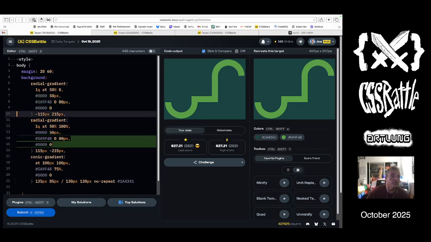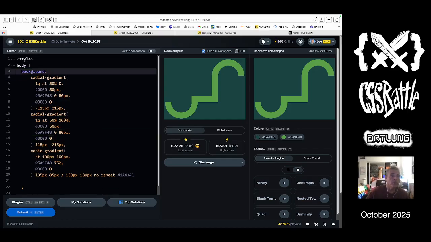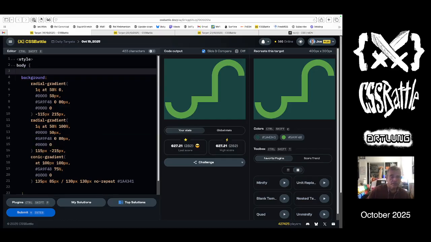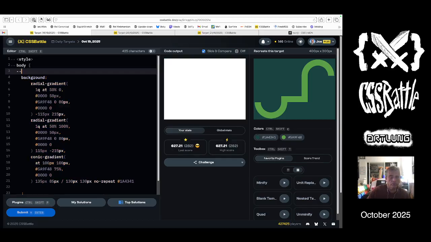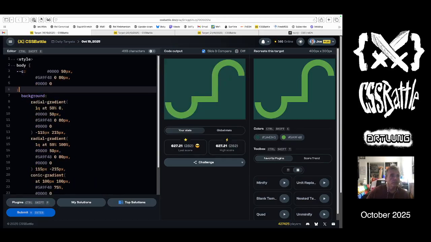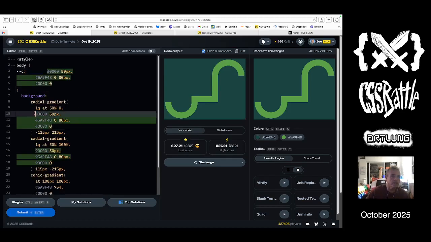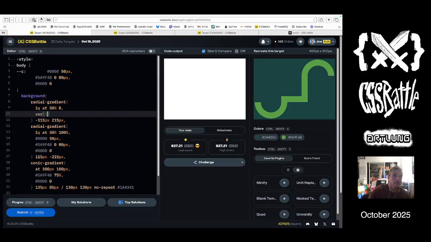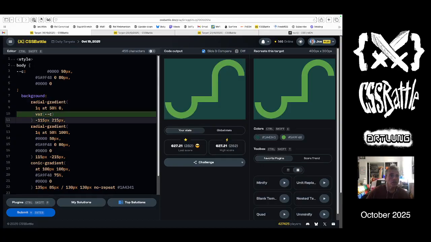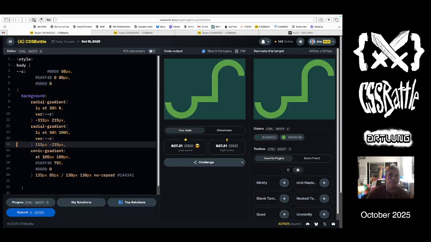sets of code. And we don't need the margin. We don't care about the margin. And we can put into a variable dash dash C for component that sequence of color stops. And we can say var dash dash C. Great. And we do the same thing down here. Boop. And that's not bad.